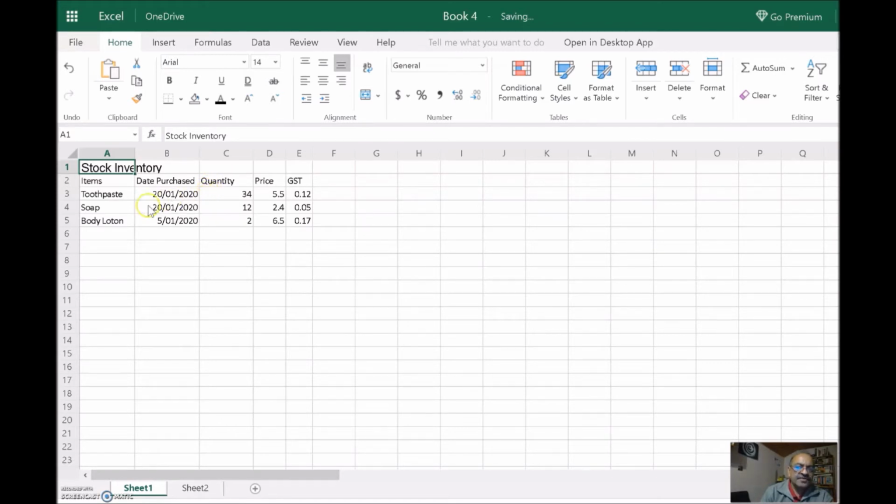This is not all. Suppose you want to bring the main heading to the center. What you can do is select all the columns that you are using, come here, and you see one command, Merge and Center. Click it and see what happens.